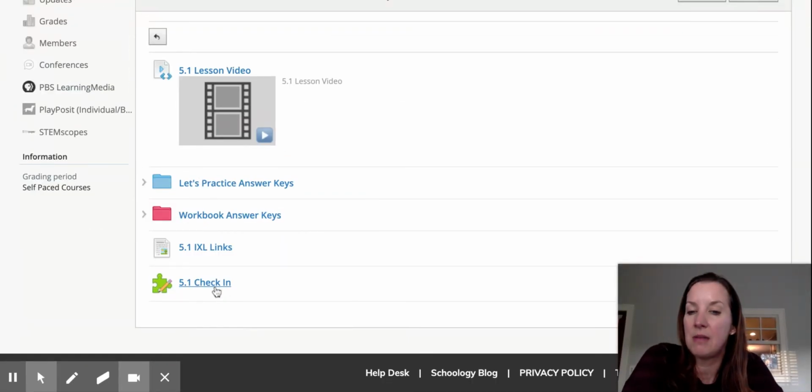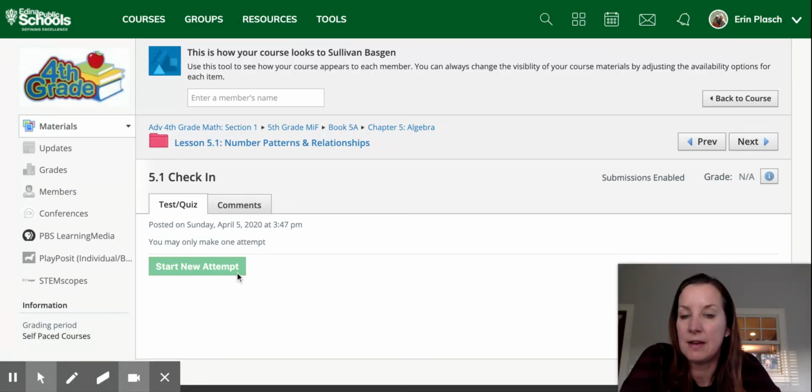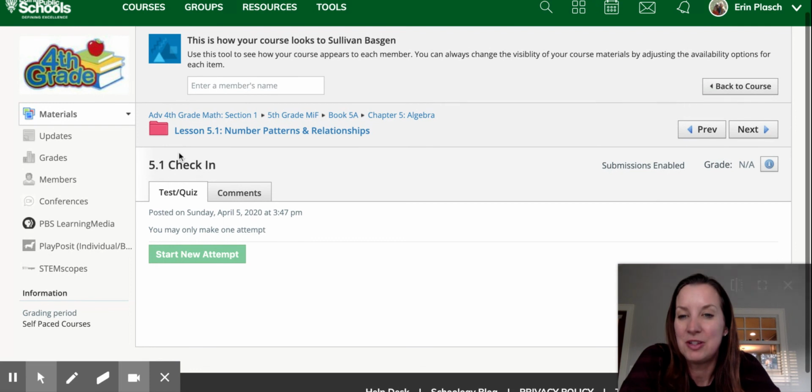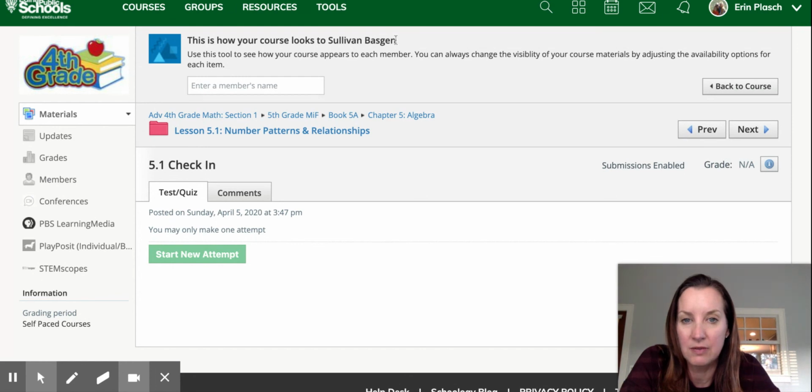But at the bottom here, this is the one that people are skipping. This check-in. Once you hit the end of a lesson, you need to do this check-in. It's not going to let me do one because I'm logged in fakely as Sully. So you need to hit start new attempt. Most of them are 2, 3, or 4 questions. And the scores help me track what lesson you're on, if you've done one a day, and also how you are doing on that material.